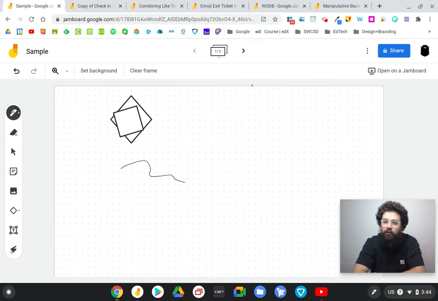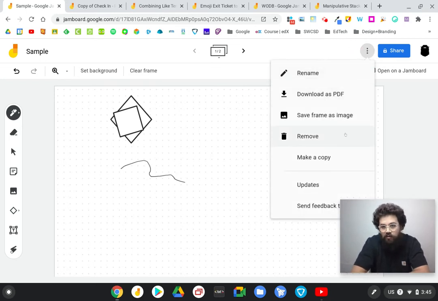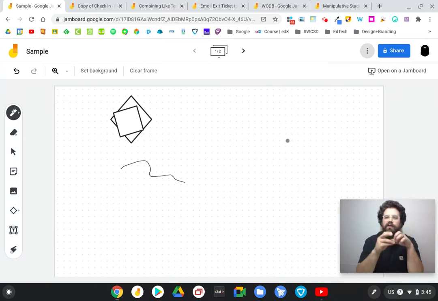There is no version history, so if you've used that in the past with like a Google Doc or a slide, you can go back and look at each time somebody's edited it and what they edited. You can't do that currently on a Jamboard. There's not really any menus like that. There's only this little 3 dots here. And all you can really do is just save it and make a copy of it. That's it.